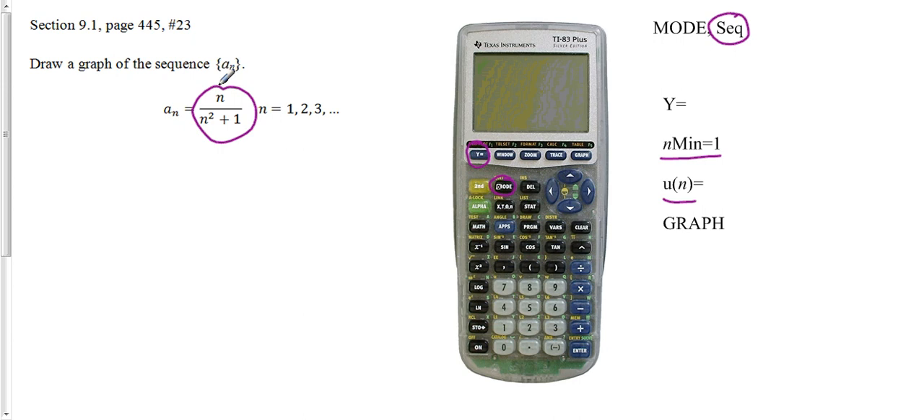Now your first question should be, how am I going to type in an n? Well, it's a variable. And we always use this key right here that says x, t, theta, and n when we're filling in variables. So if you press that key, an n will appear. And that's fine. That's exactly what you want. So we're going to type in n divided by, we're going to have to use parentheses to make n squared. We're going to press that n key again and hit the squared key, plus 1. Close your parentheses, hit enter, and really you can leave everything else on that page alone.